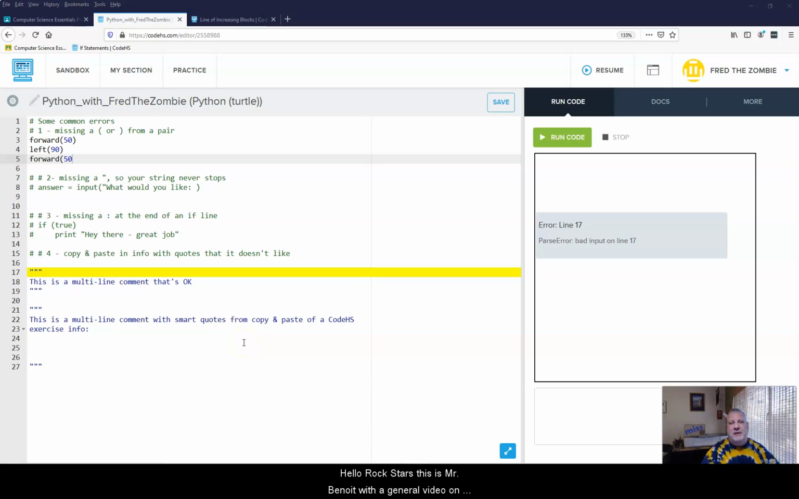with a general video on decoding error messages in Python, specifically Code High School Introduction to Python with Tracy the Turtle, but you'll see these types of messages in lots of versions of Python, and it's kind of common. So I have some code on the left, and I'm going to go through 4 or 5 different types of errors that can be a little bit tricky to understand from the message and how to figure them out.